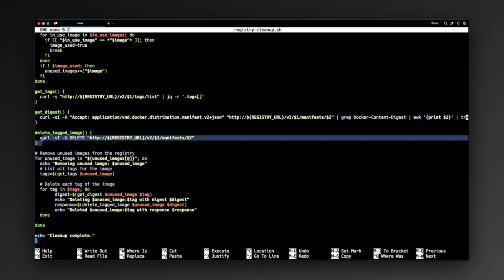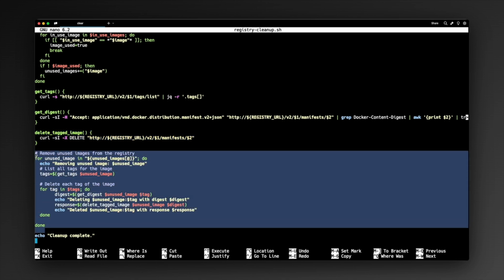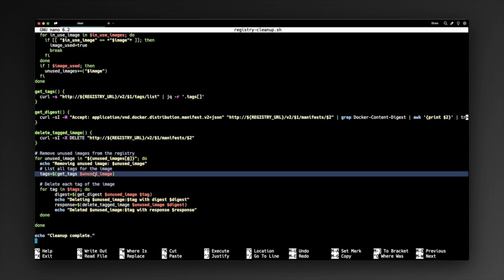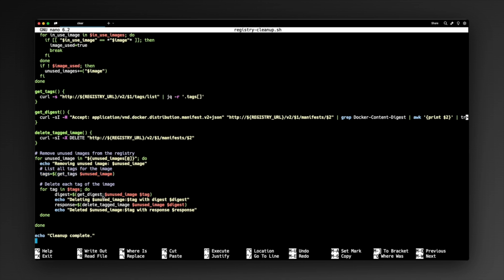And then next up, I have another function here which is just delete tagged images, and these are both essentially used in this nested loop down here. So we're going to loop through the list of unused images to get all of the tags, and then we're going to loop through each one of those tags to pull the digest, and then we're going to actually call the delete tagged image function to delete the images that are inside of the registry. And then finally, we're going to echo out cleanup complete just so we know that it's actually done here.